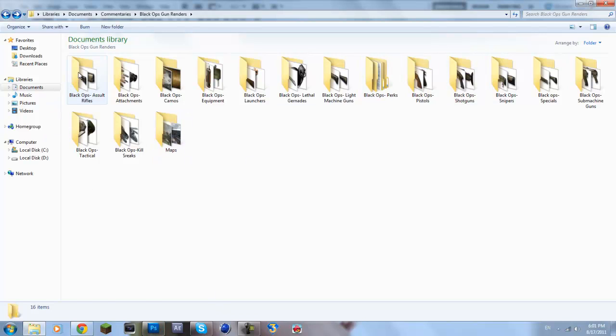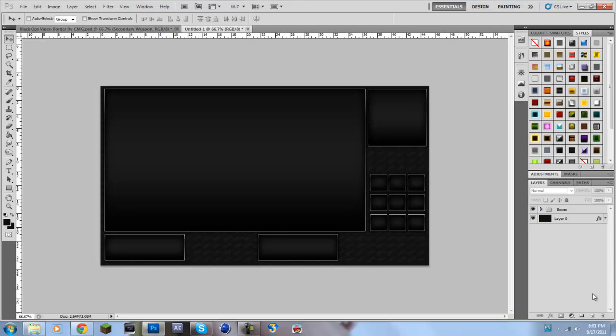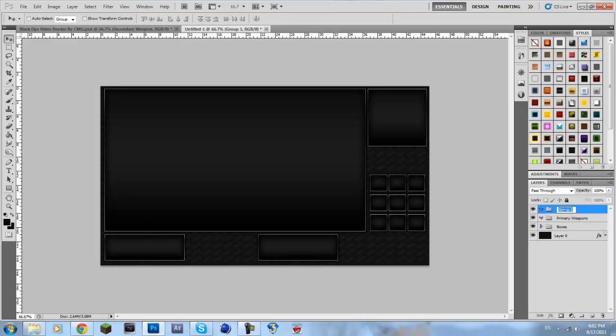So first of all, we've got our assault rifles. In Photoshop, we're going to make another folder. In fact, no, we're going to call this primary weapons. And inside this folder, we're going to make some new ones. So we're going to have assault rifles, and drag that into primary weapons.